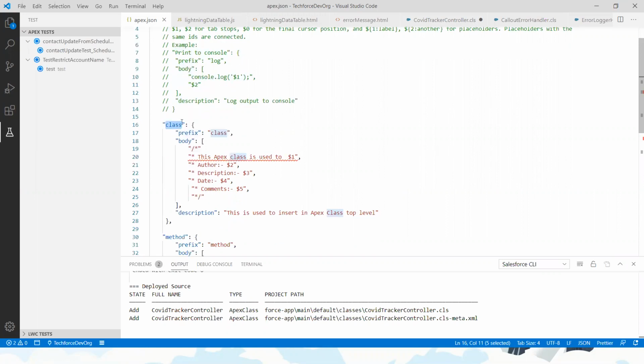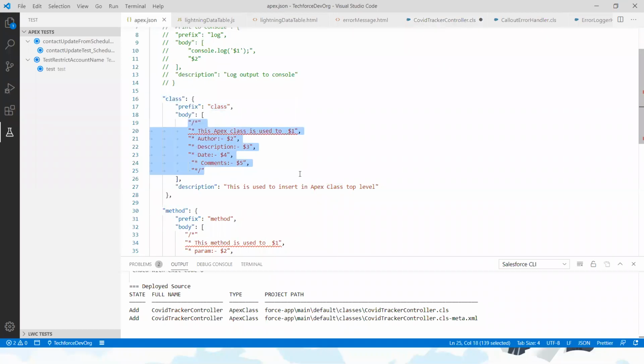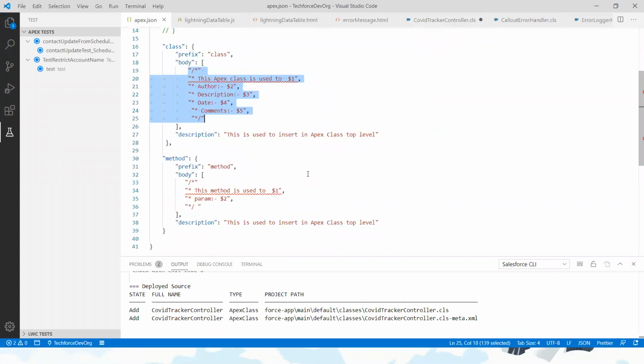I defined it as a class. Maybe you can define your own, and also add the body here. You can add whatever you want. So this is one of the cool features in Visual Studio Code.